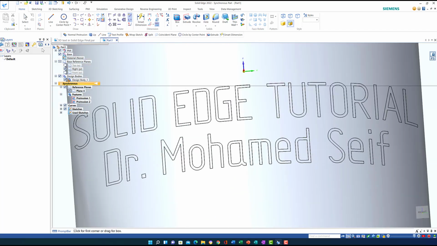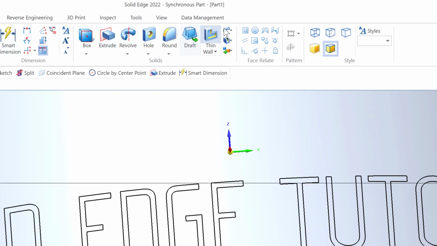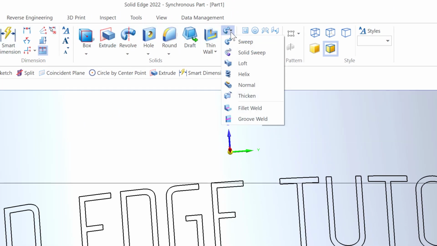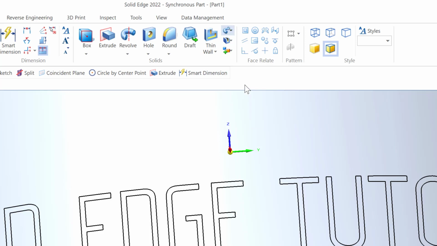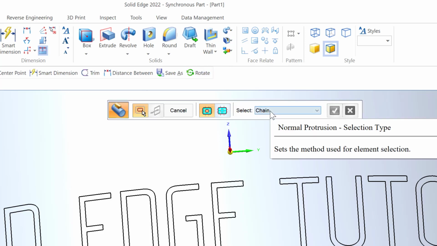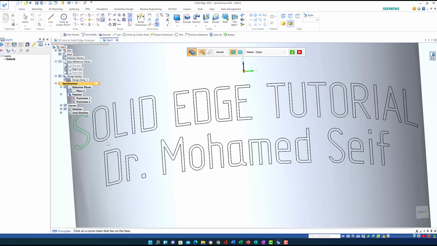Okay. So now I'm gonna use the feature of add normal to the surface. It's called normal protrusion. So I'm gonna click on normal protrusion. Now we're gonna use a chain, but in this case, when you click on any letter, the whole letter is a whole chain. So this L is a chain, this one is a chain.